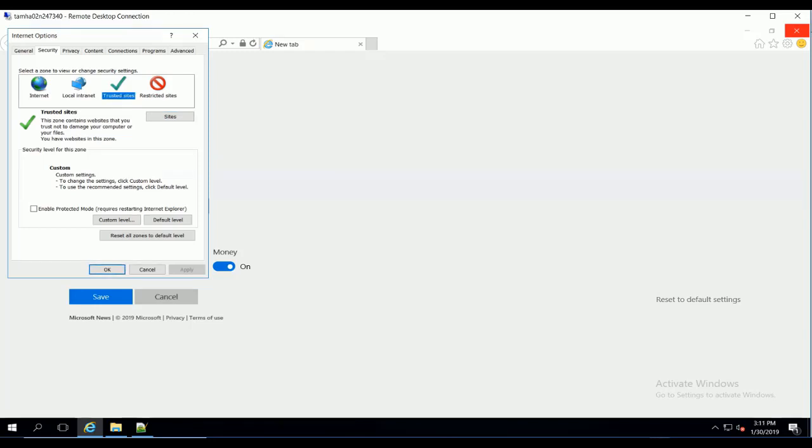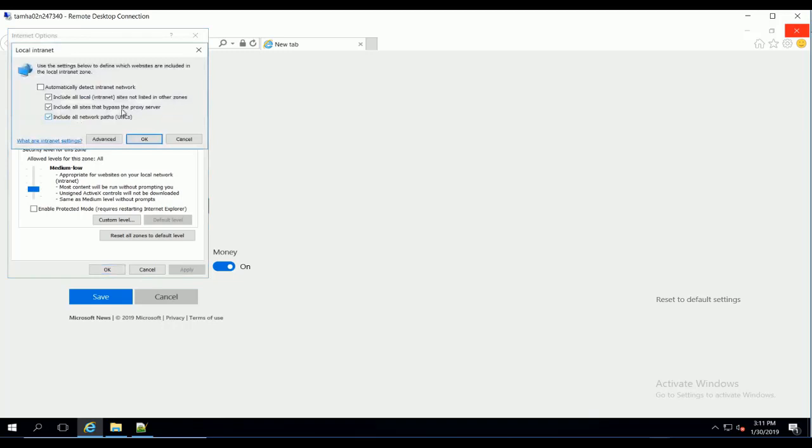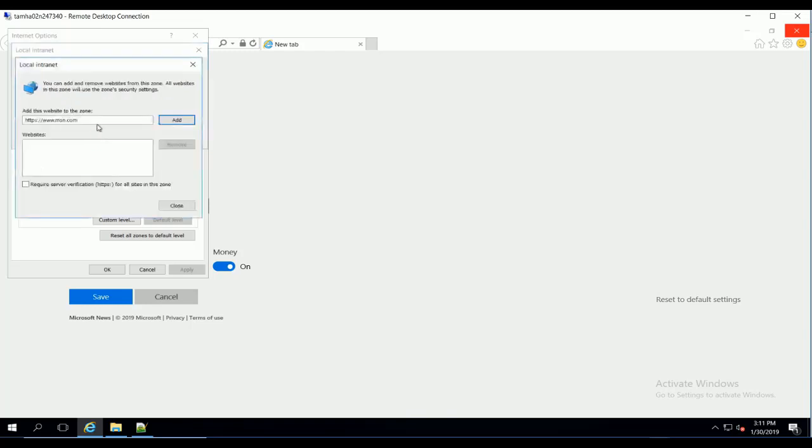In case you want to add the IAM server URL to the local intranet zone settings, then you need to select the Local intranet zone here and click on the Sites button. Ensure that the first two checkboxes, include all local intranet sites not listed in other zones and include all sites that bypass the proxy server, are selected. Click on the Advanced button and add the IAM server URL in this field.